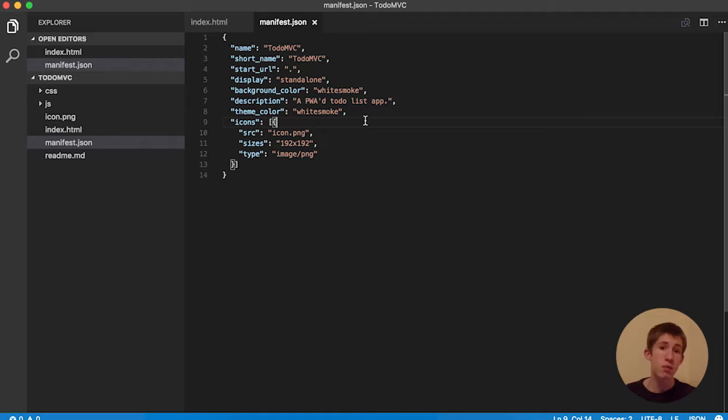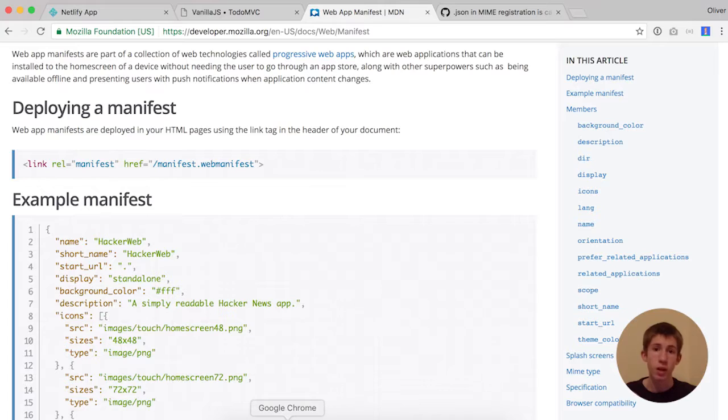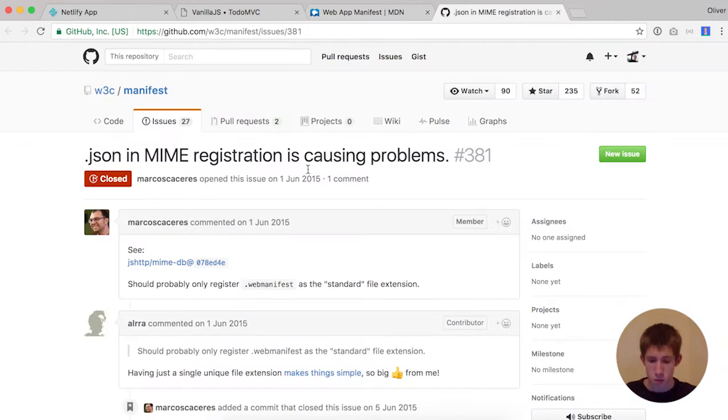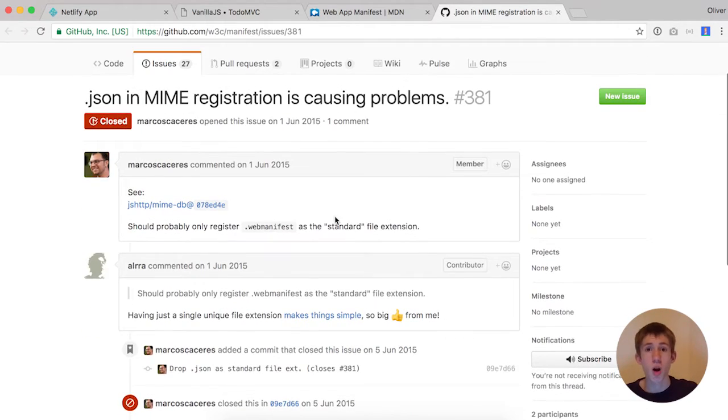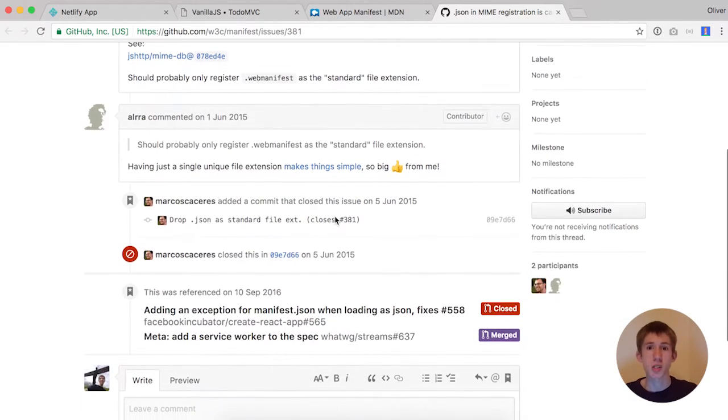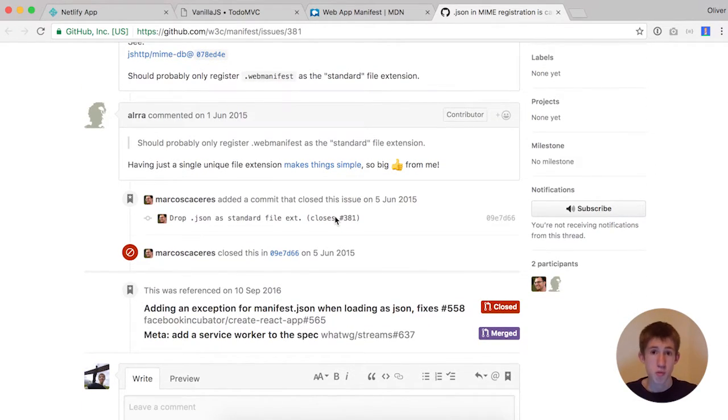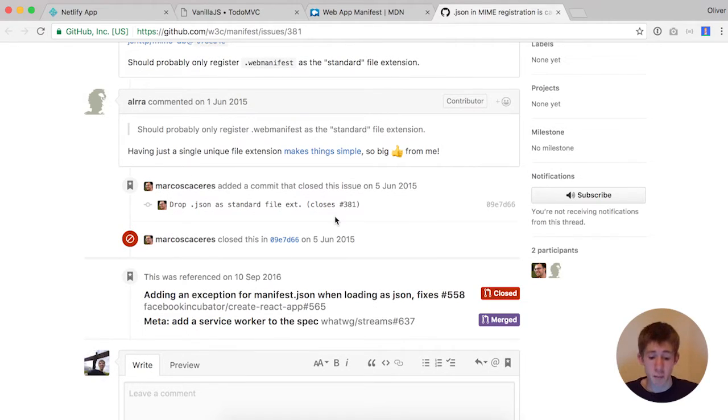Interestingly, some of the specifications recommend manifest.json, some of them recommend manifest.webmanifest. I actually spoke to Addy from Google about this over on Twitter. I'll put a link in the blog. And it turns out there's actually an open issue, which is here. Essentially, people are having problems with the JSON file in their servers, and so they've decided that it would be better if they had a unique extension. The JSON extension still works, and that's what I'm using, but the .webmanifest is being recommended now as the standard file extension, so that's probably something which you should try and use whenever you can.